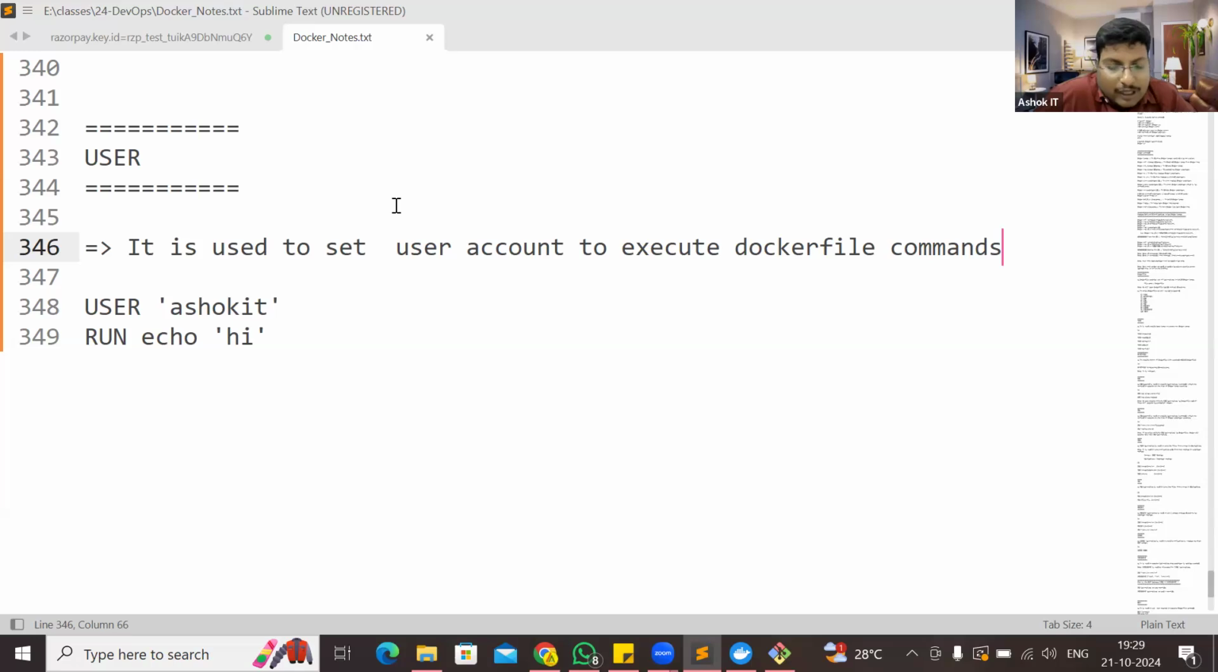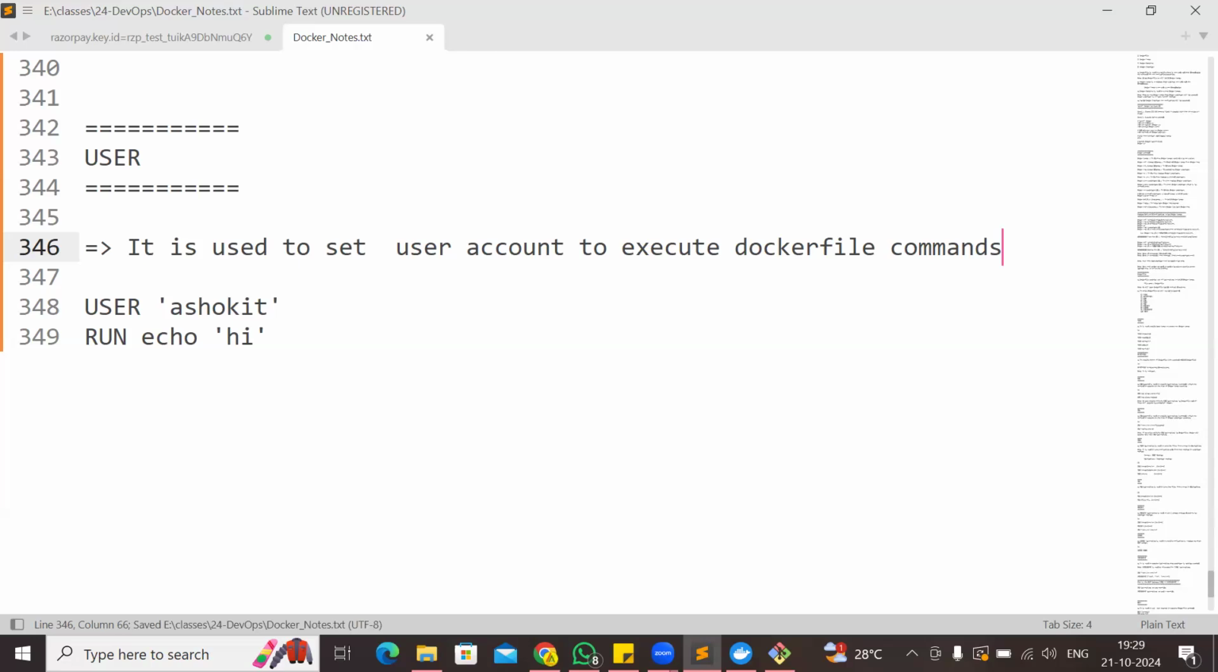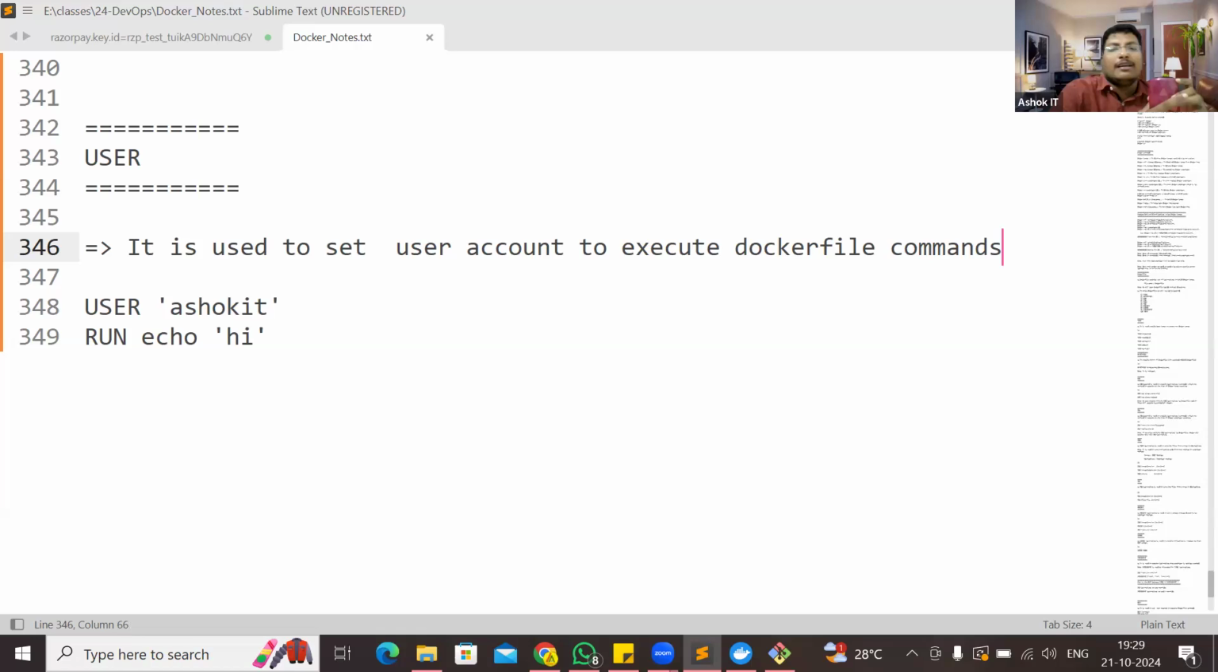Are you clear with my point? Yeah. In case that user does not exist, okay, it will fail. Yeah, it will fail. It throws an error, right? Yes, it will stop in the middle. It can't execute. Okay.